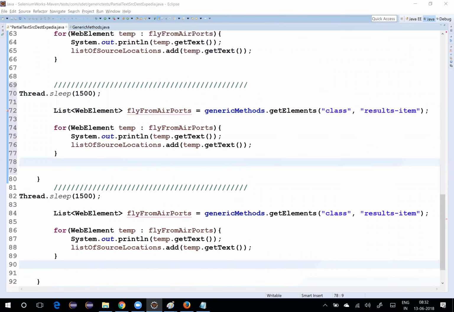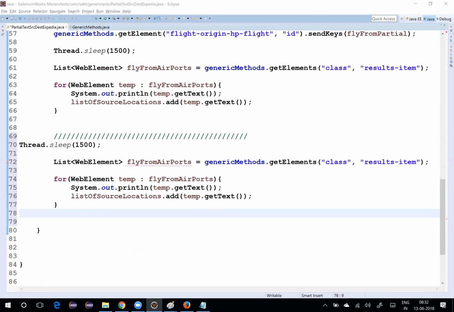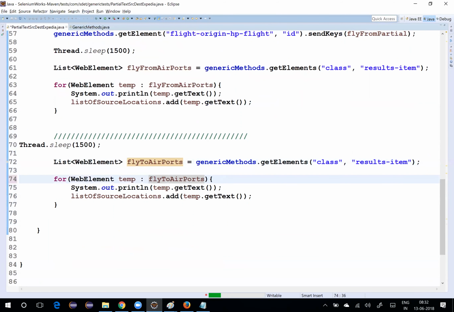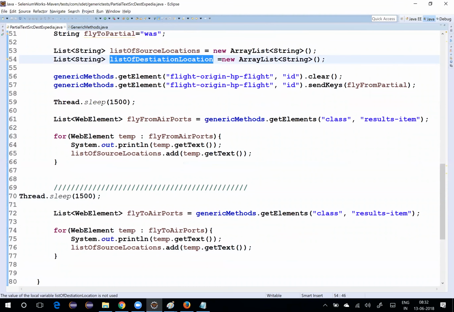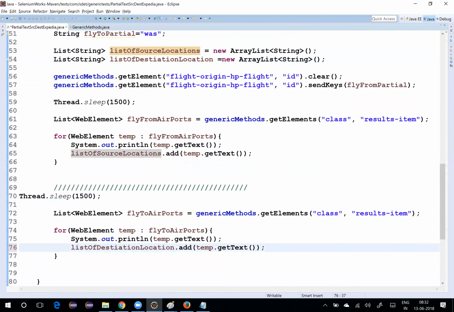So here, this is fly from ports. The second one is fly to ports. The class and everything is the same, so we have small changes. It will not be fly from. This will be fly to. Perfectly fine. And this will not be list of source locations. This will be list of destination locations. Perfectly fine. This is easy enough. Let me just put a tab so that it looks nice. So web elements, fly to ports, generic methods, get this.